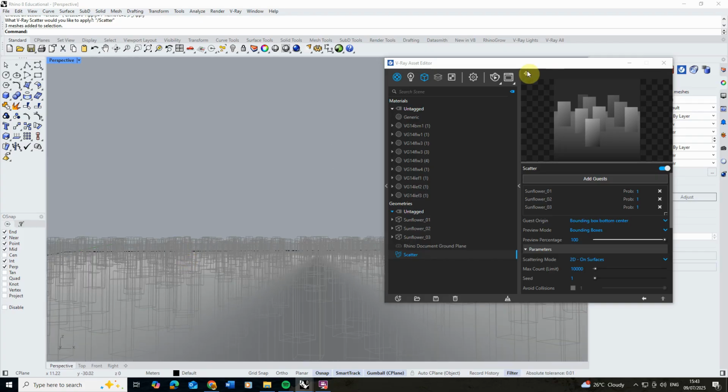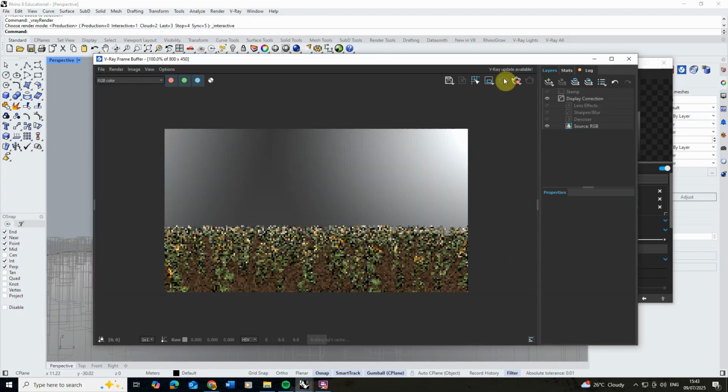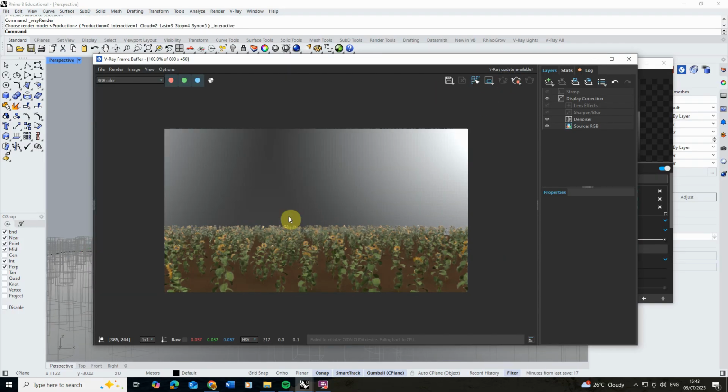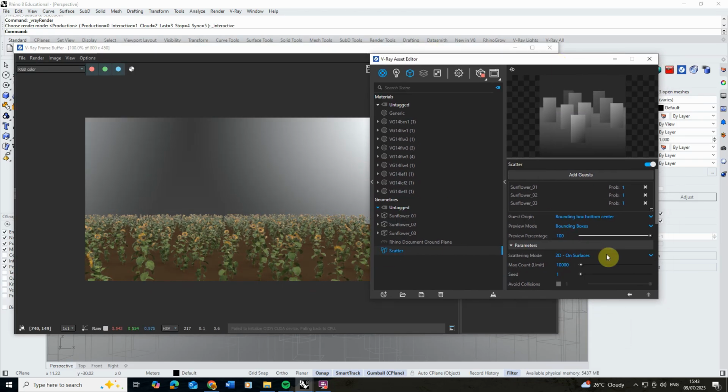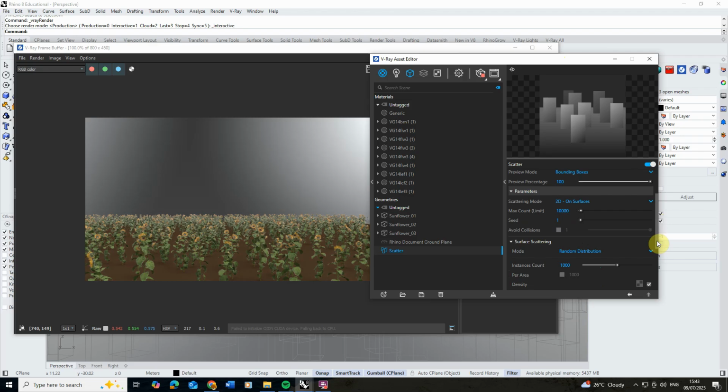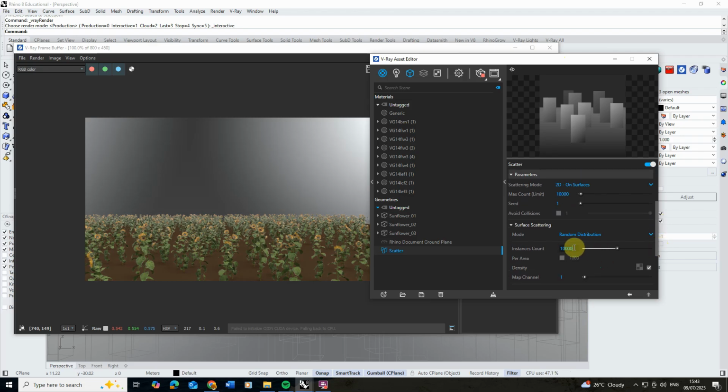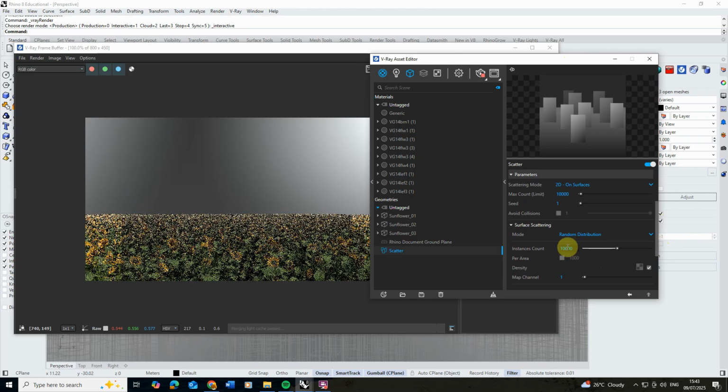Now if we lower our camera down here, we turn it on, you can then see those sunflowers are scattered across that surface. Now what we need to do is actually go back to the scatter, and we can up the amount of sunflowers, so I can up them to 10,000, and suddenly you've got a field of them across the surface as well.